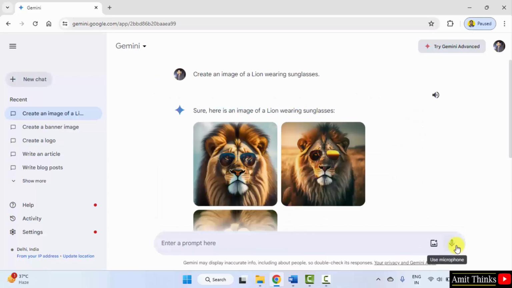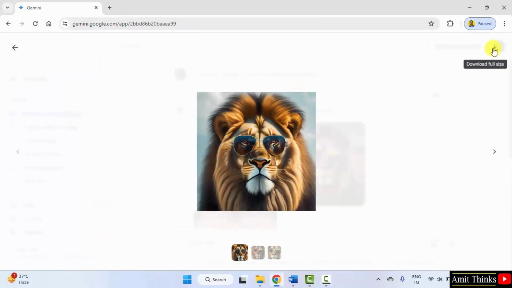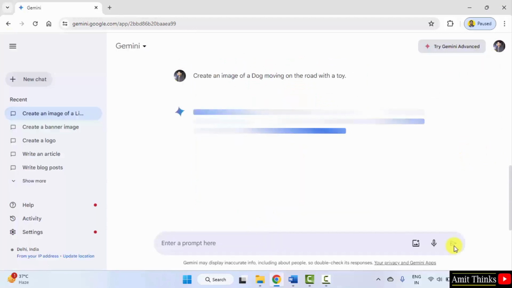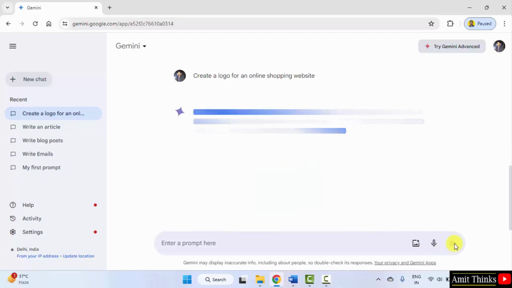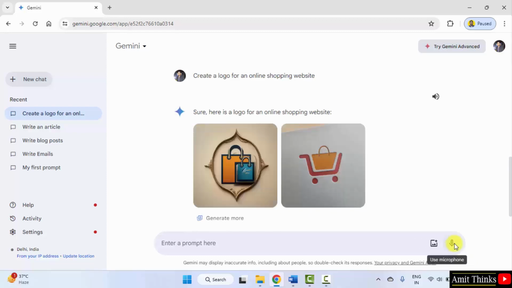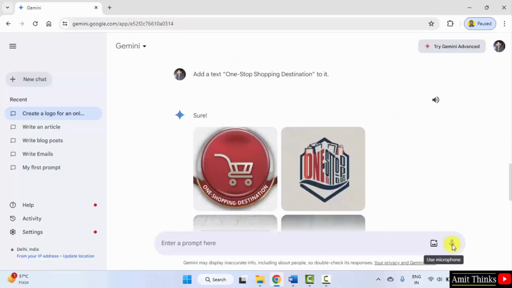Gemini AI is Google's most advanced AI model, designed to understand and interact with multiple data types, including text, images, audio, and video. Google Bard was launched in February 2023. Bard was rebranded as Gemini in February 2024.